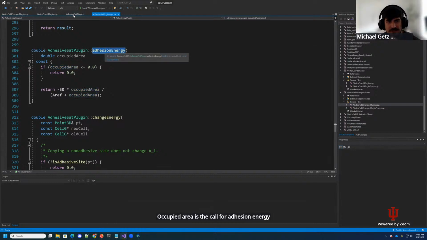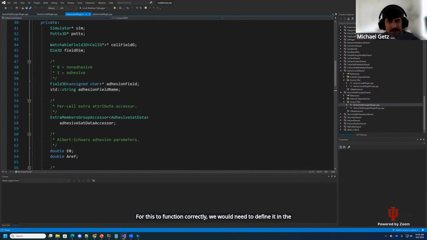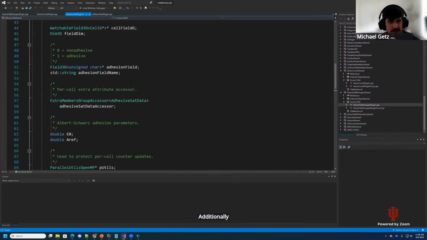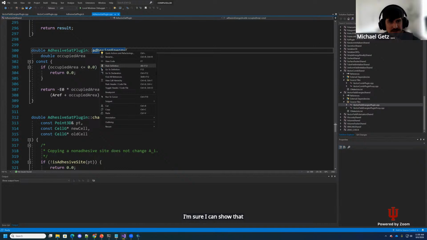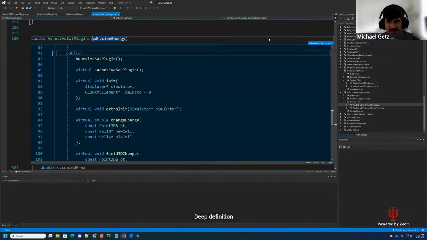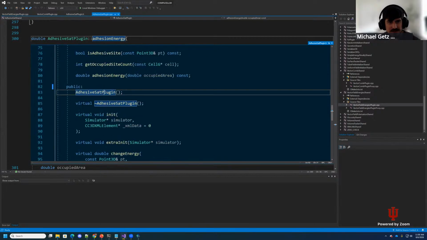For this to function correctly, we would need to define it in the header file additionally, right? Actually, I can show the definition, right? So you can see that it's defined in this header file.